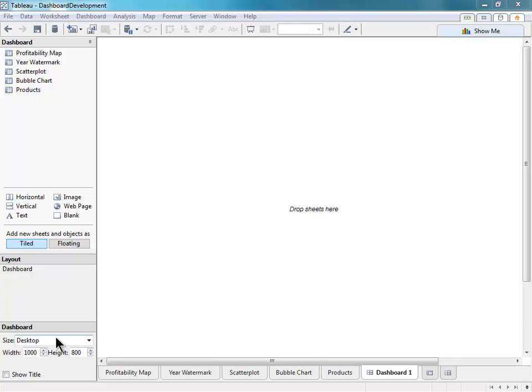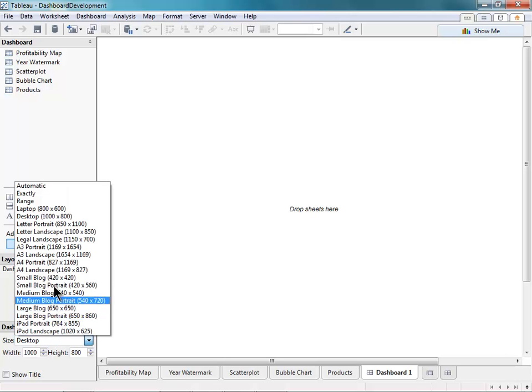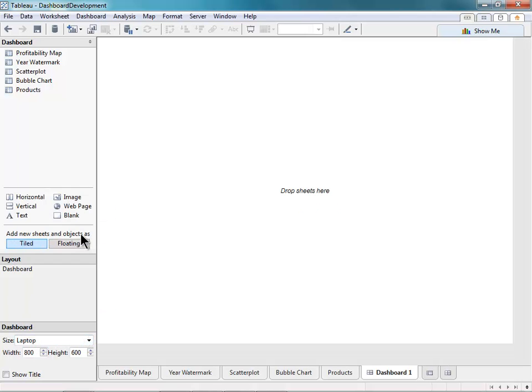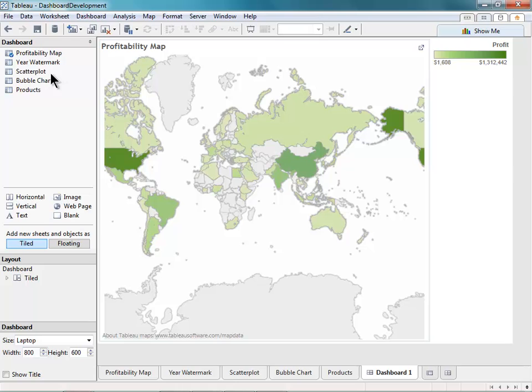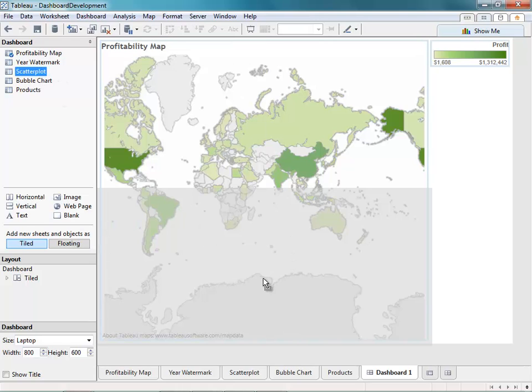I'll also note the sizing option here, and I'll set mine to laptop so you can see my entire dashboard. To get started building my dashboard, I simply select a sheet and drag it onto my dashboard canvas. Notice that when I drag out sheets, a gray box appears to indicate where that sheet will be placed.